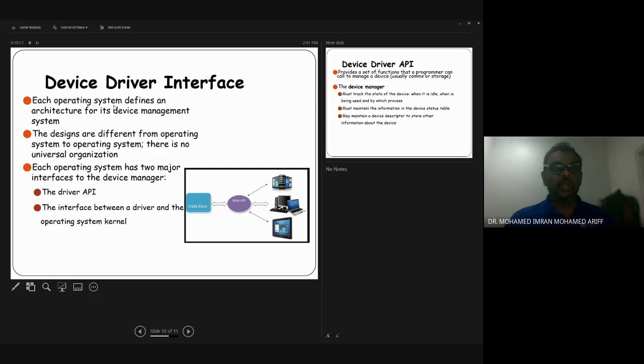Each operating system defines an architecture for its device manager. Each operating system has two major interfaces: the driver API and the interface between a driver and the operating system kernel. So here we have all your PCs, installed with operating systems, Android here, another operating system here. Now it needs to talk to a database which is available outside of this PC, of this operating system.